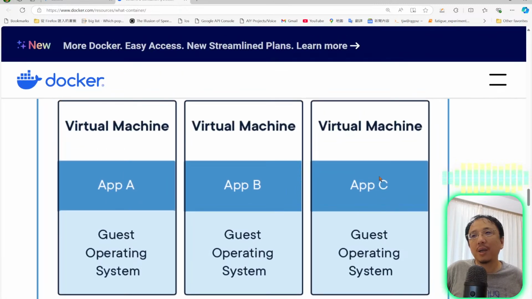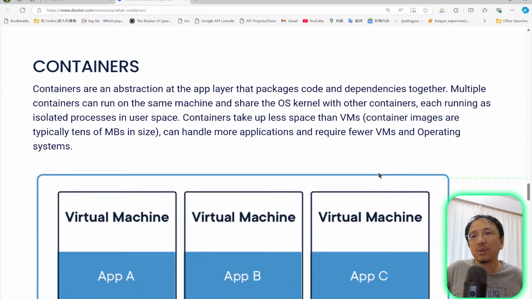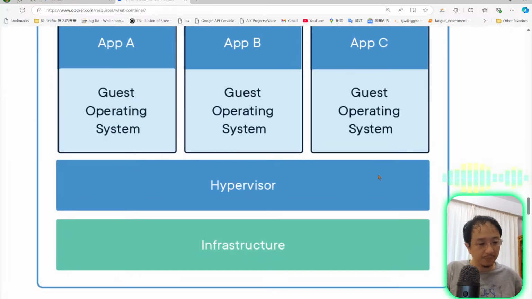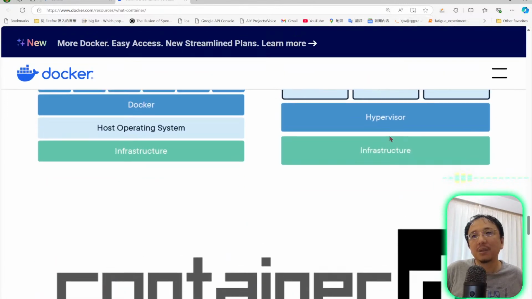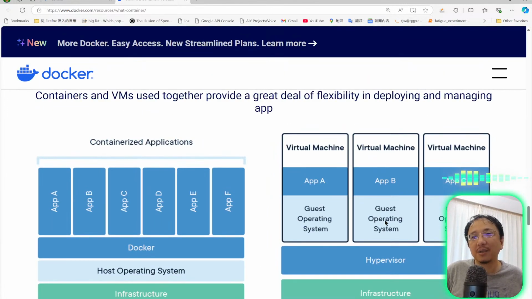So this one is showing the difference between a hypervisor and a Docker. For a traditional virtual machine, this is your machine, and this one is a hypervisor. Then you can have a virtual machine here, and the virtual machine may have its own operating system, and this is called a guest machine.